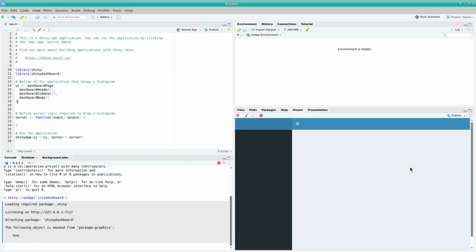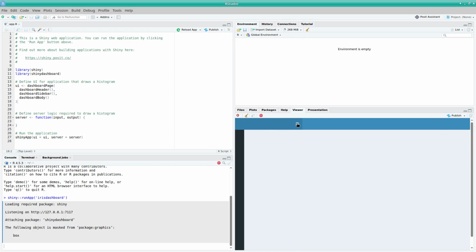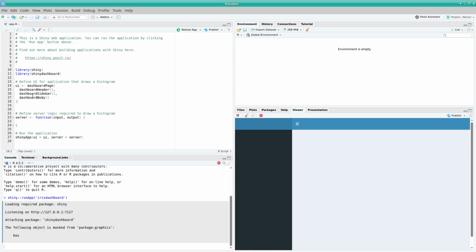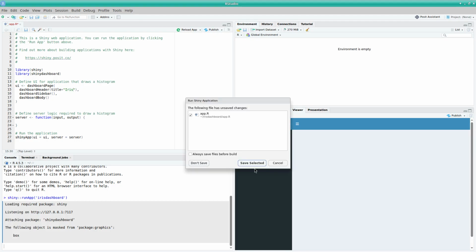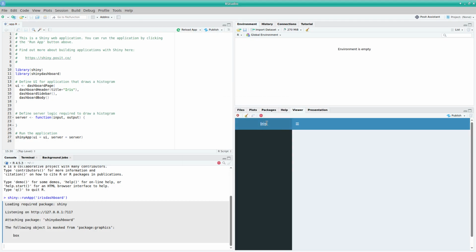In the viewer pane you can see there is a header part, and I can switch on and off the sidebar, and I have a content. So I will fill this with the information of the Iris data table. So the title will be the Iris, and if I modify anything I can reload the app, save, and you can see the change here. In the main part I would like to show some basic information in cards to show about the data table.